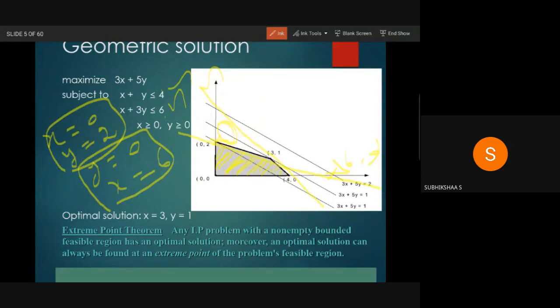But what is our aim? We have to maximize this value. Am I right or not? So we have to identify the point which is maximizing the given linear function. This is what is needed. Generally, the extreme points of this feasible region will give the maximum value of the given function.